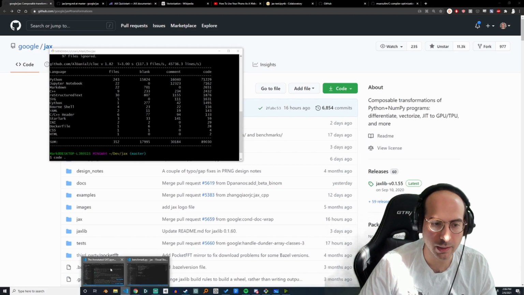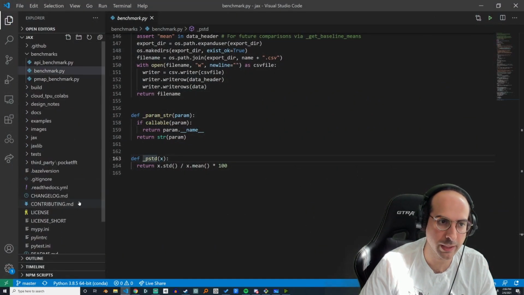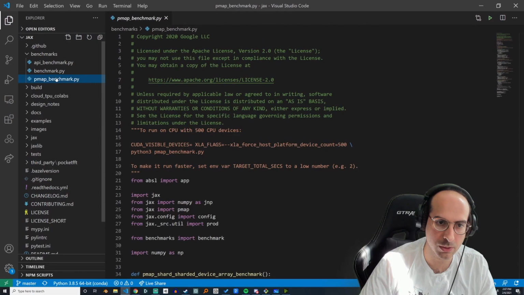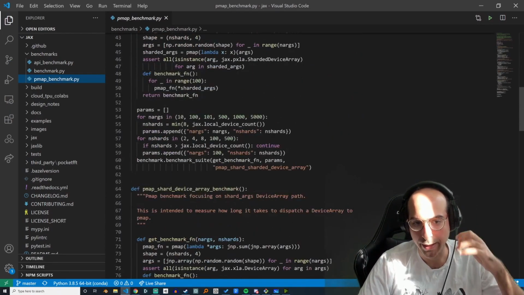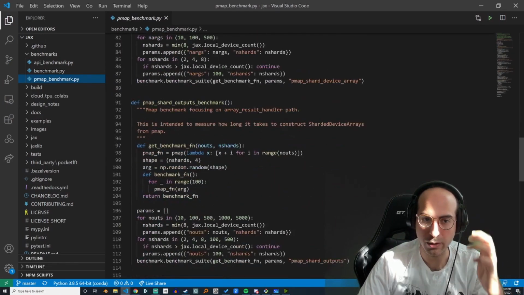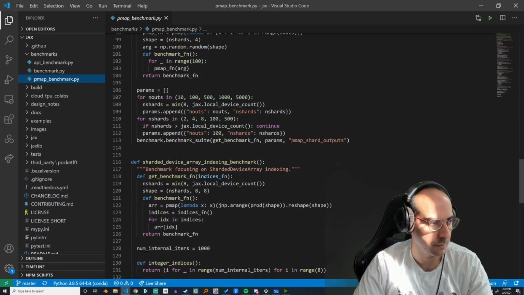Just looking at the overall project structure, we can get a quick sense of what's going on, right? So they have some sort of benchmarks here. And I guess this is a good regression test, right? Where if they make some changes and the thing breaks.